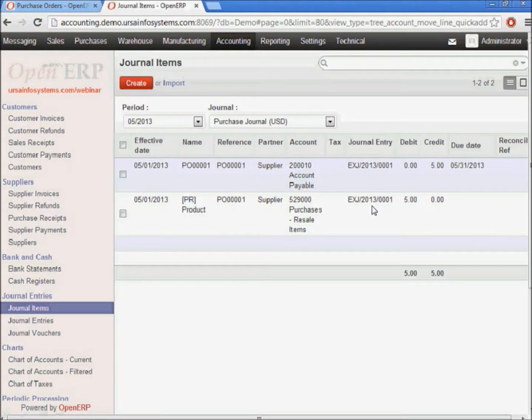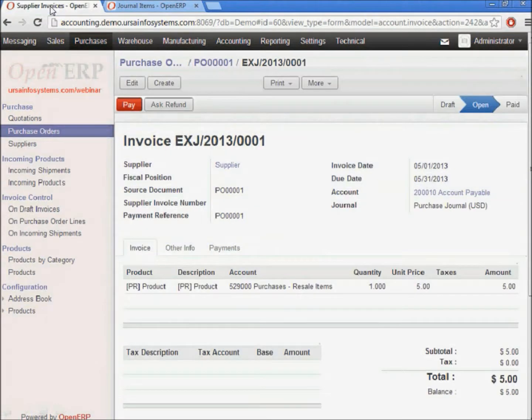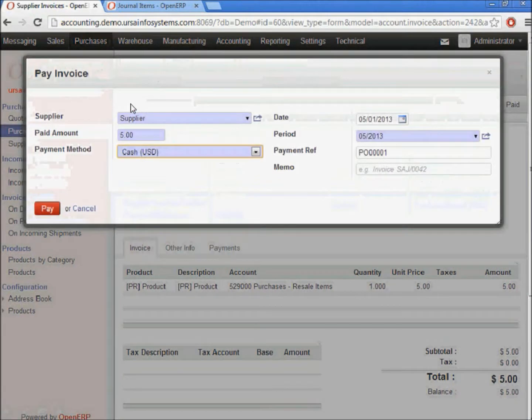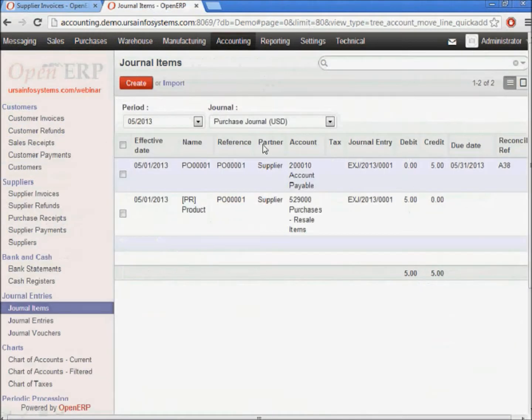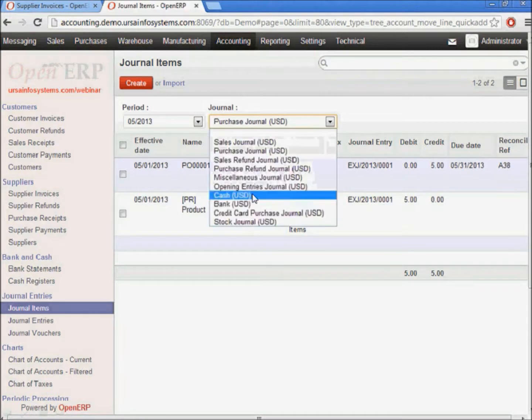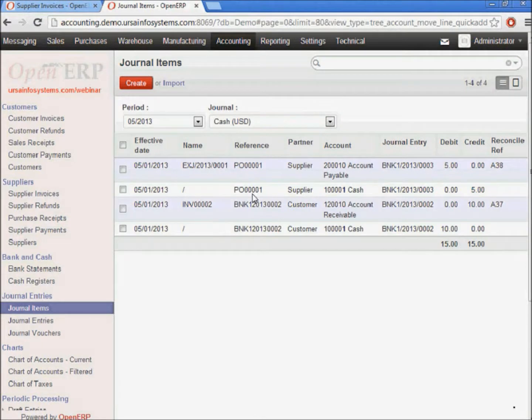So I'm going to validate this invoice here, and then I'm going to have a look at the second tab here, this time looking at our purchase journal. And you can see that the $5 cost of this item that we purchased has been debited to our purchases account, and now we have an accounts payable credit to indicate that we owe our supplier $5. So I'm going to move back to the Purchase Orders tab, and I'm going to click our Pay button. Same thing, I'm going to have a cash payment here for our supplier.